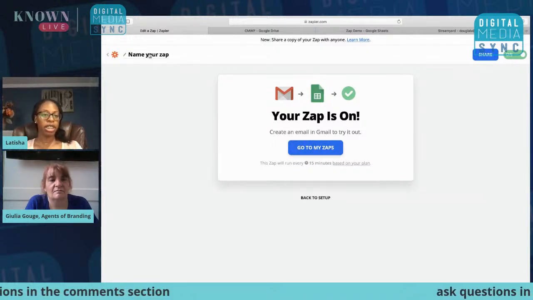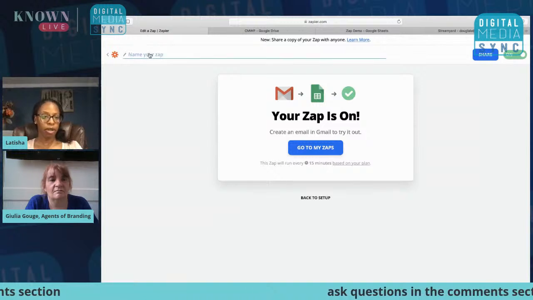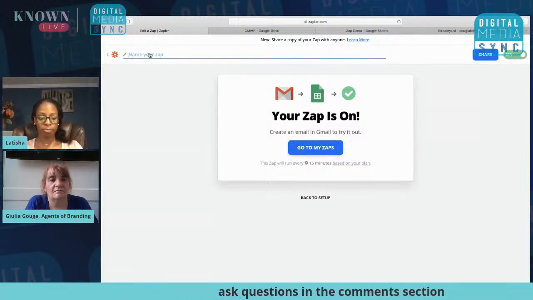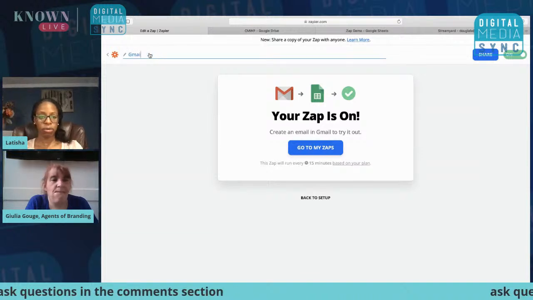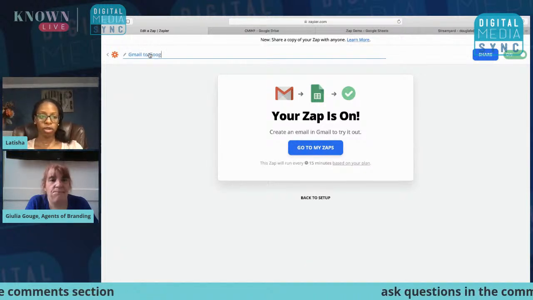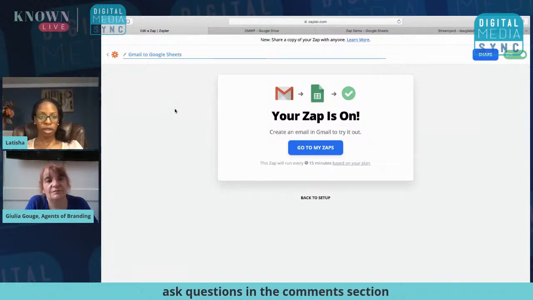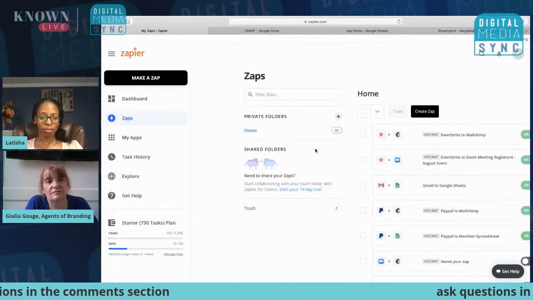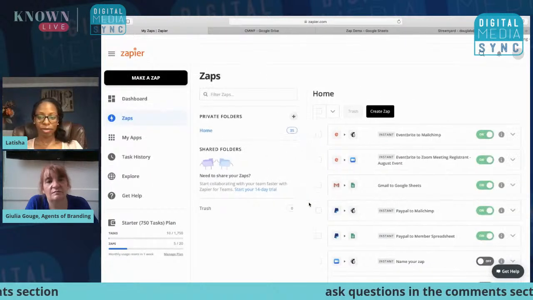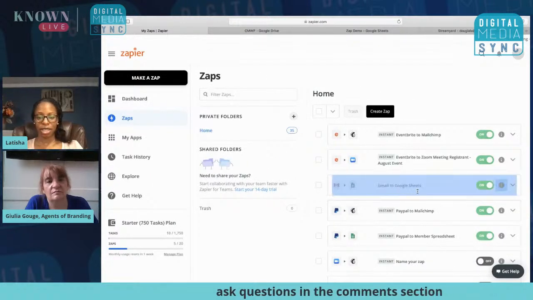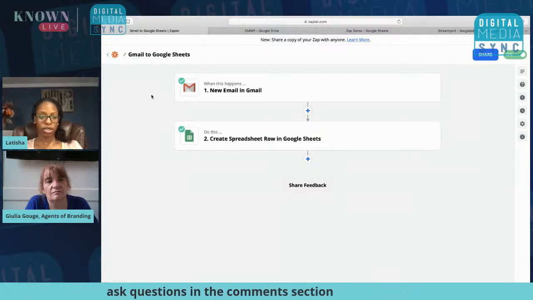The one last thing that you need to do is name your Zap. I usually just name it just what it does. I'll say Gmail to Google Sheets. And that's it. Then I'll hit go to my Zaps. And it's this one here that we just created.